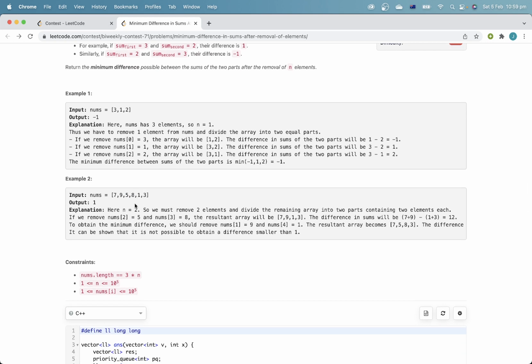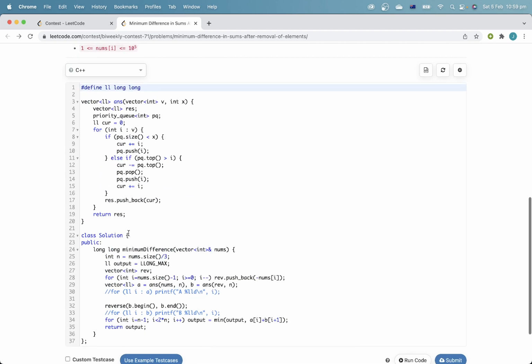Let's just focus on the left part for now. We need to find, for each prefix, the n smallest elements. And this is basically what this function does. This function takes in a vector of numbers, and for each prefix, it adds to our output the minimum possible sum of x distinct elements.